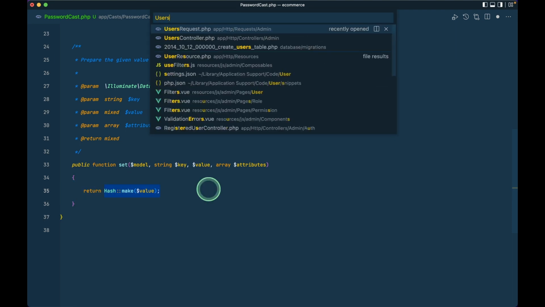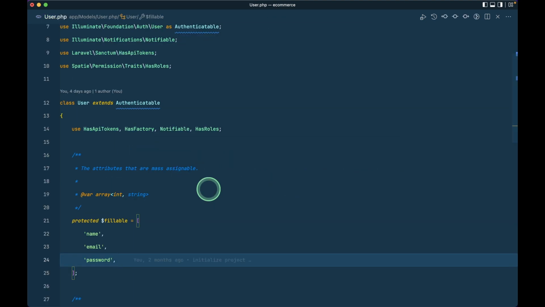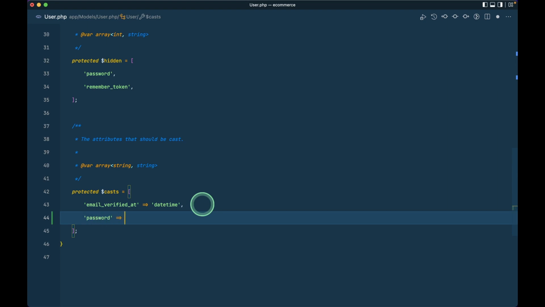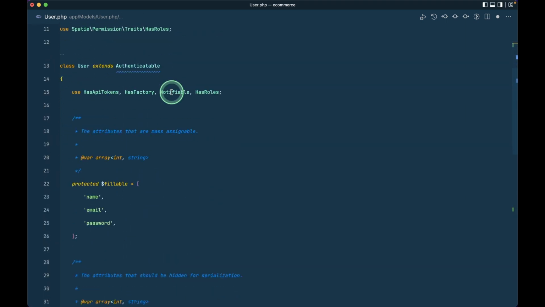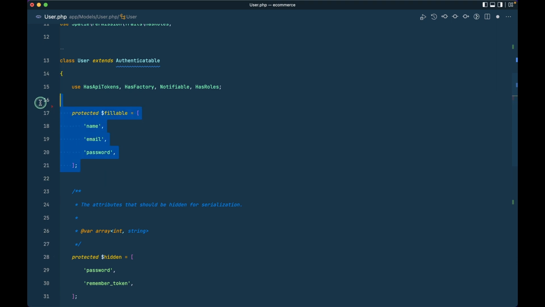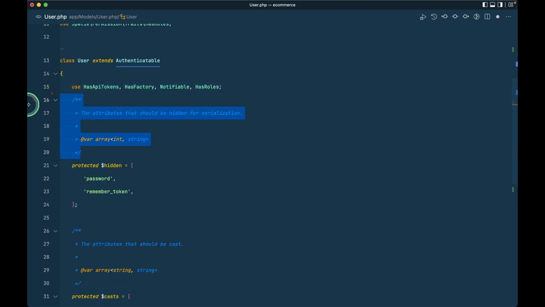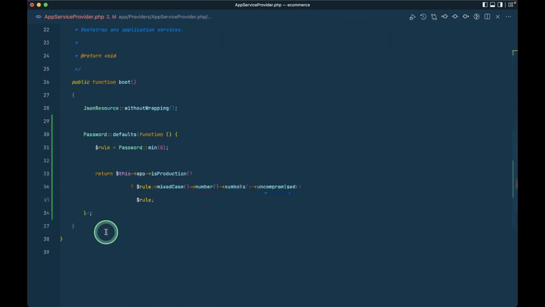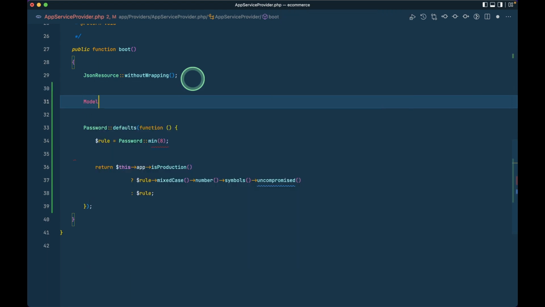For that, we'll go here in the user model, and then in the casts, we'll say password, and we'll say PasswordCast class, like this, and it is imported over here. I don't want this, I also don't want this fillable, so I'll remove this and remove these comments as well. And I'll go here in the AppServiceProvider, and I'll write Model::unguard. We don't want the model to guard our properties. We'll just make sure that everything is validated and we have only passed the safe parameters whenever we are saving users or any other thing.